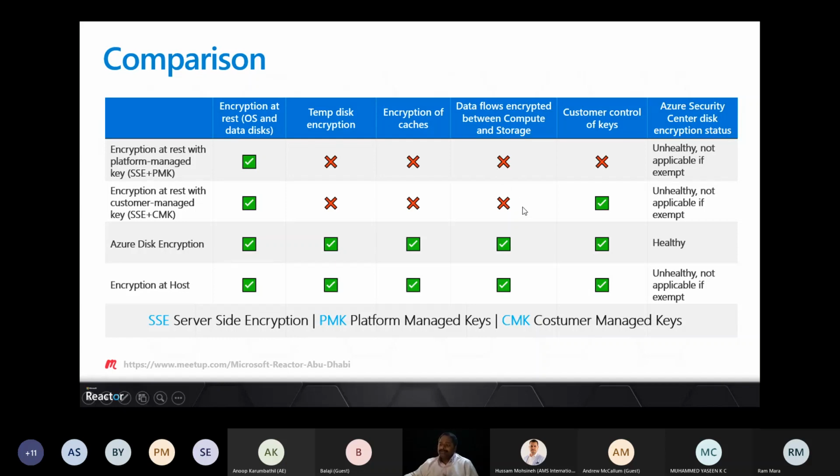So this is the comparison table which we talked about. We talked about other options in the previous slide. Let's say you are doing encryption at rest with customer managed keys. What do you get? Here you are just getting control of your keys. Since you are using your keys in the second option, you'll have control over what kind of key or algorithm you are going to use for the encryption at rest. Then when it comes to Azure Disk Encryption, you will get encryption of your OS and data disk. Temporary disk is also encrypted. Cache is also encrypted, and the flows between Azure compute and storage are encrypted end-to-end. This is nothing but end-to-end encryption.